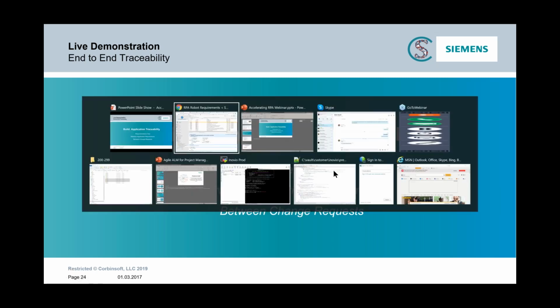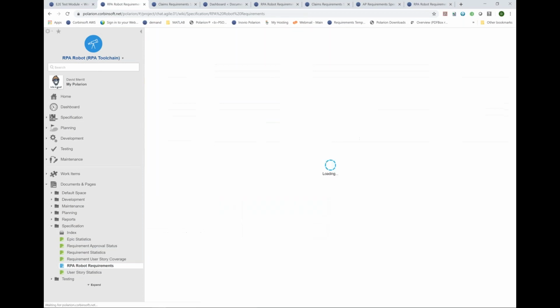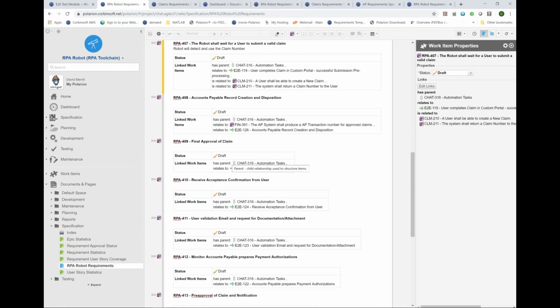So for this demonstration, I'm going to bring back my Polarion view. We are definitely going to look at this RPA robot toolchain. I'm going to open this document up again. So these again are the requirements for the robot. But maybe what really is happening is that instead of dealing with the claims, I want to look at maybe some operations between the accounts payable. So we have here RPA 408, which is the accounts payable record creation and disposition. So I'm certainly not a CPA, and we've certainly taken a very vague and general approach to what really is going on behind some of these complex processes. But I wanted to be able to visualize them fairly simply.